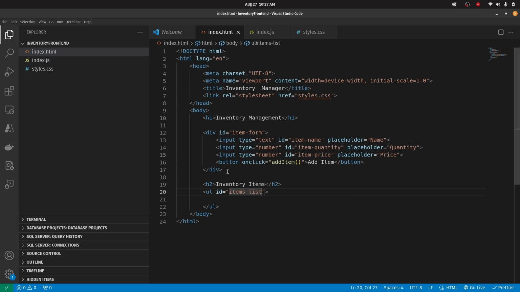Okay, so we don't put anything here because we're going to add these dynamically, right? We're going to fetch these from the database and display them. So it's going to be added dynamically via JS code.